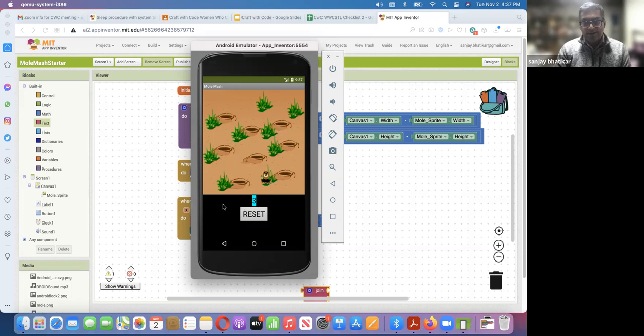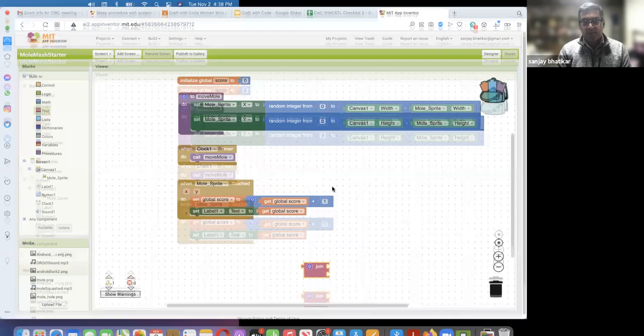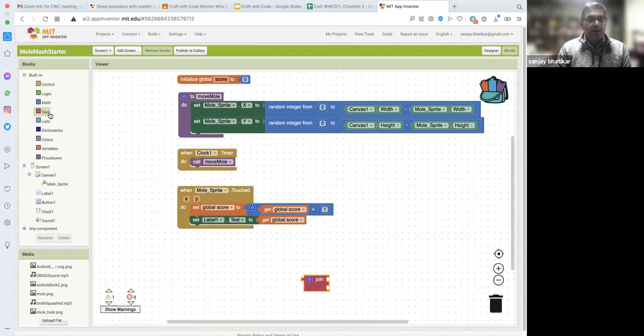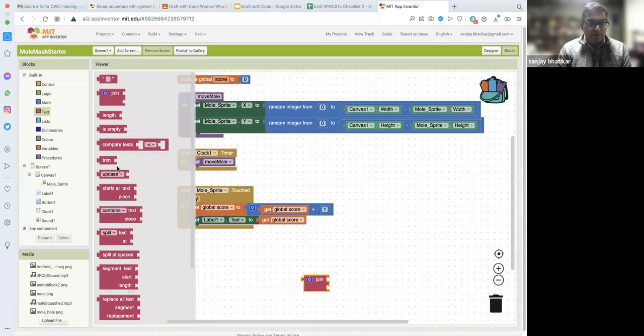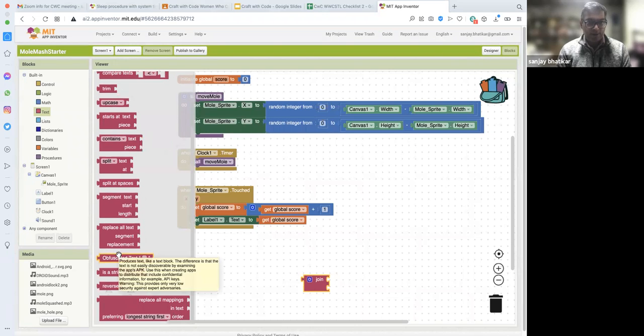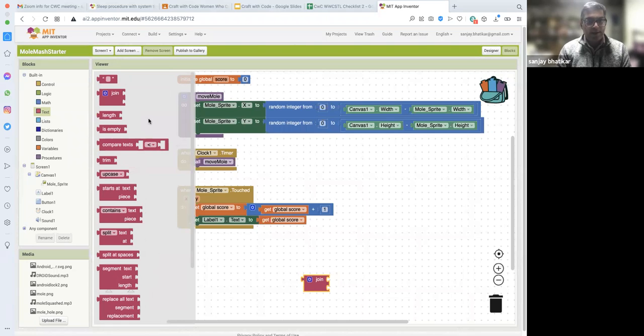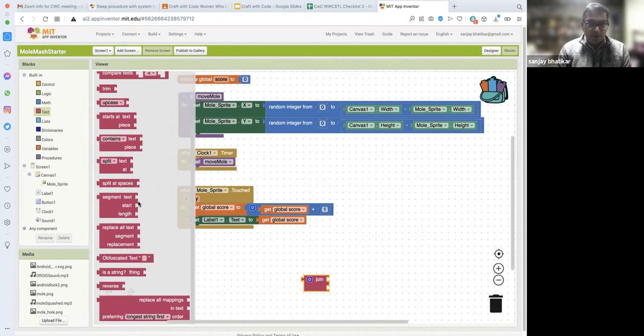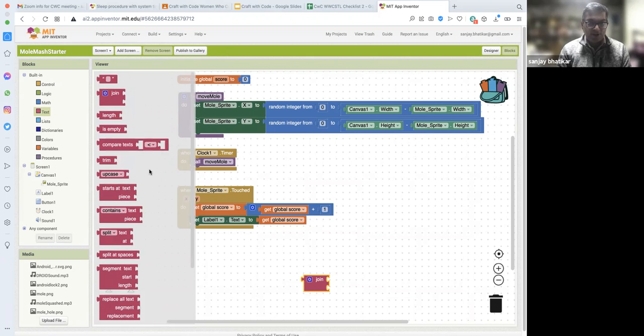Notice that we wanted a label that says score, number. So let's fix that. I'm showing just the raw score here. So if you go to the text drawer, it has a number of blocks for text manipulation. You can query for the length of a block of text. You can check whether it's empty. You can compare strings. So blocks of text in computer science are called strings. They're essentially just blocks of text. We can compare them. We can create blocks of text. We can modify them. We can do a whole lot with text, which is what all these blocks are for.